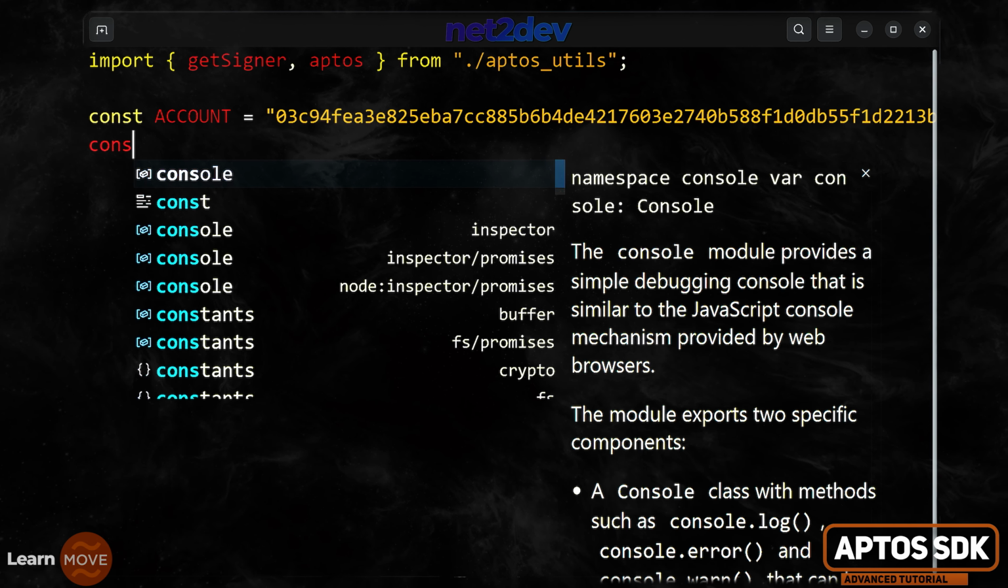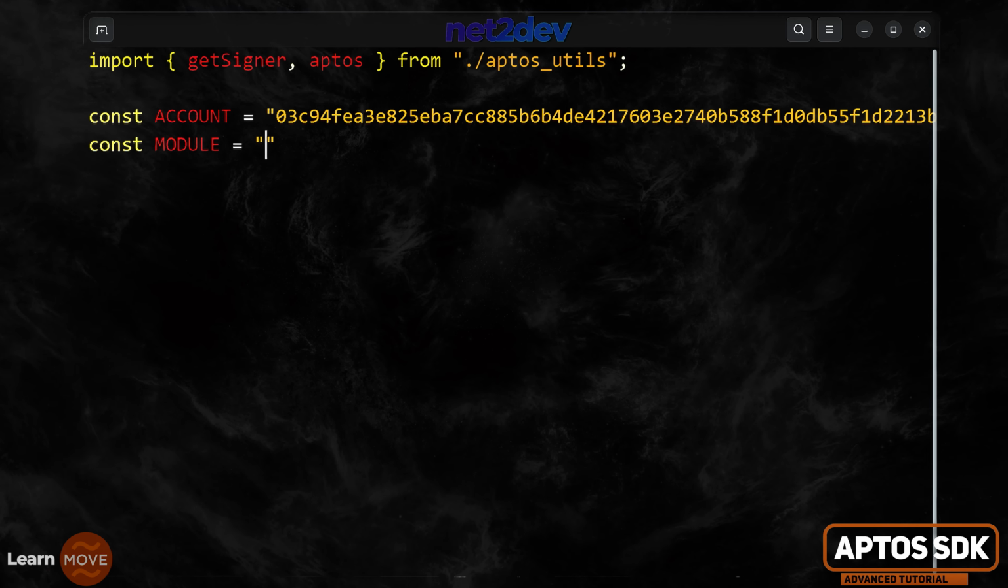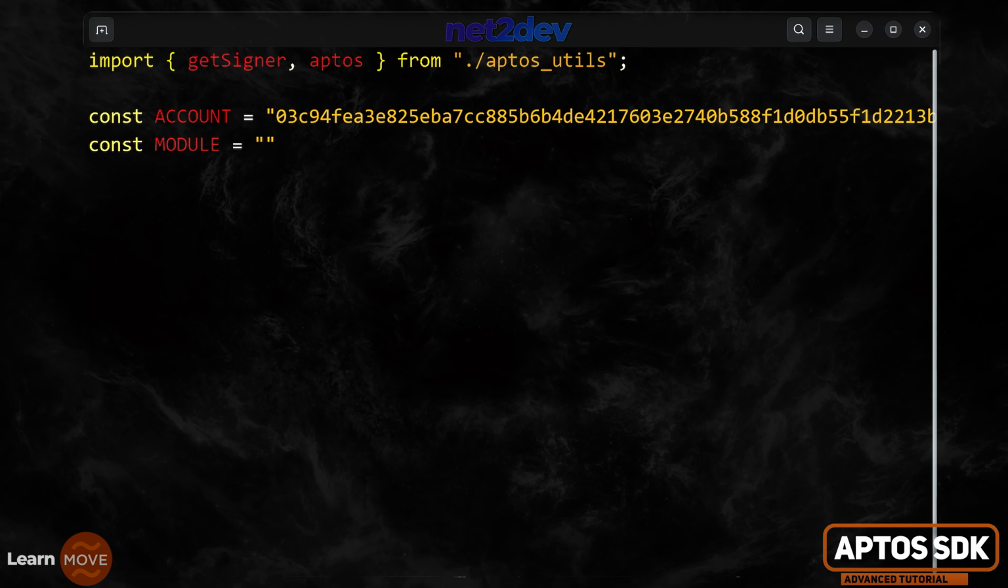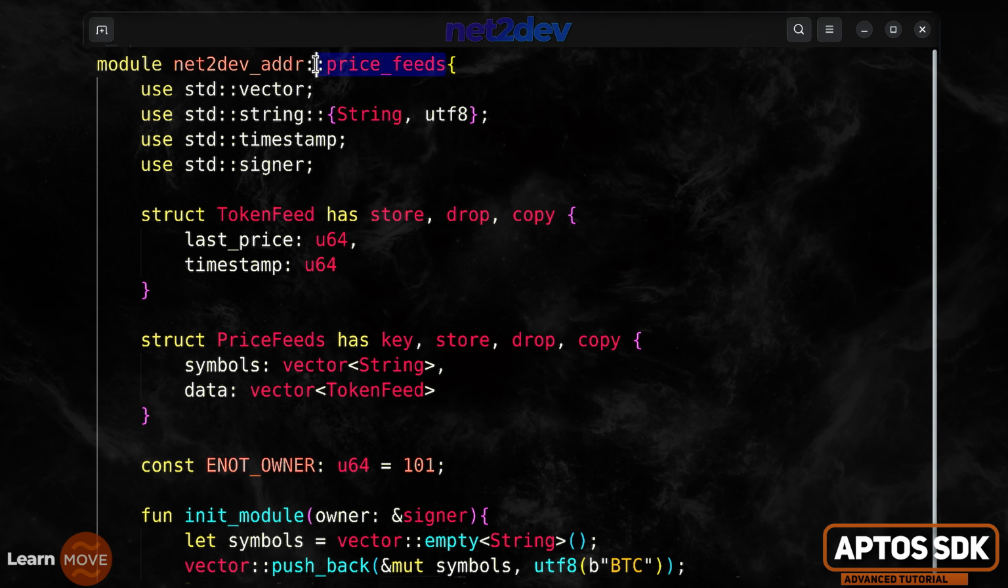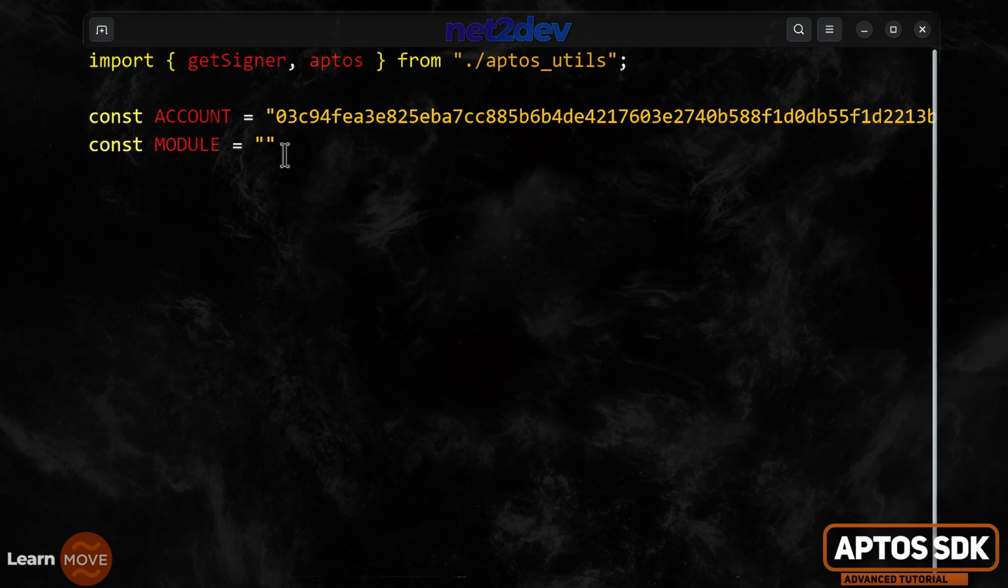The next one is going to be the module name. What's the module name? It's price underscore feeds. If you want to confirm, you go to the module, and this will be right here. This is the module name. So I'm going to grab price feeds. I'm going to copy it. I'm going to go back here. I'm going to add it here.